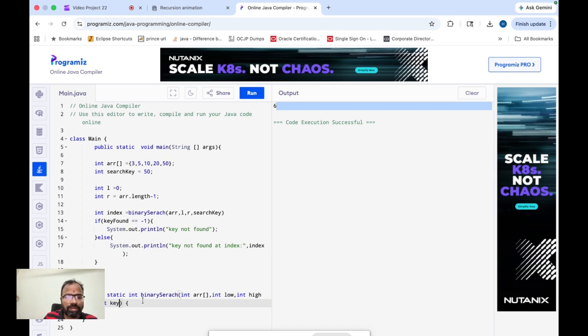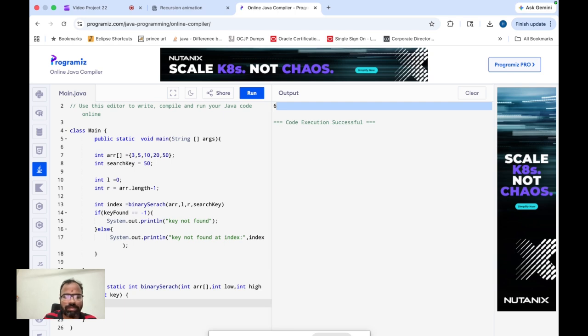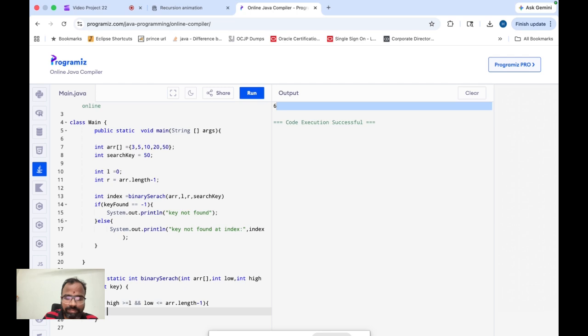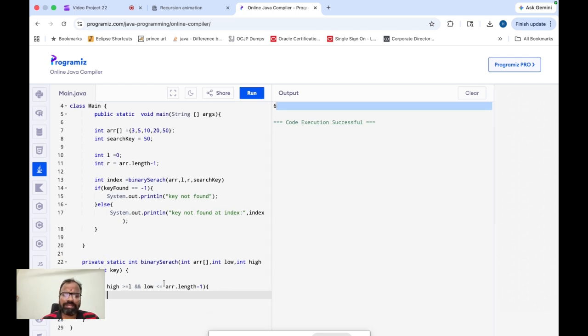Okay, now, so what are we going to do here? So what is the base condition you are writing here? Base condition is nothing but till the low is less than or equals to array dot length minus 1. Okay, why, I'll tell you why this one. Just give me a couple of minutes. We'll dig into why we are writing this condition. If something is wrong, we'll correct that.